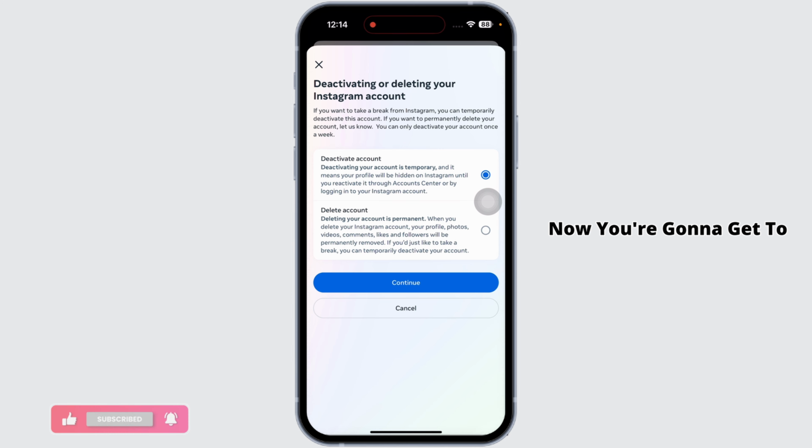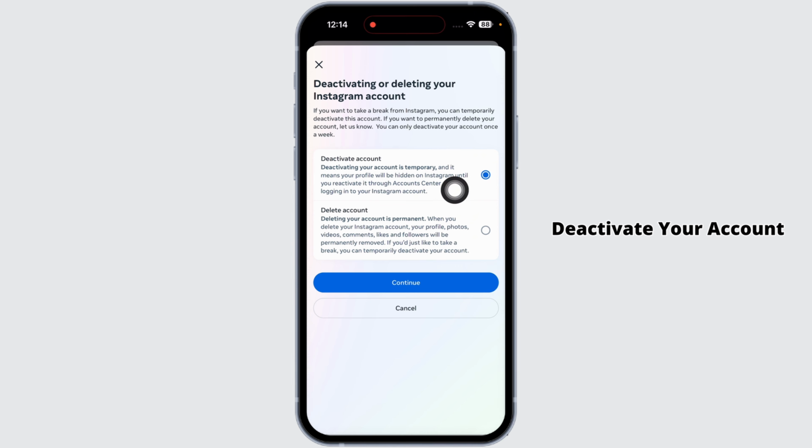Now you're gonna get two options, delete account or deactivate account. Deactivating your account is temporary and it means your profile will be hidden on Instagram until you reactivate it through Account Center or by logging into your Instagram account. Deleting account is permanent. When you delete your Instagram account, your profile, photos, videos, comments, likes, and followers will be permanently removed. If you would just like to take a break, you can temporarily deactivate your account.